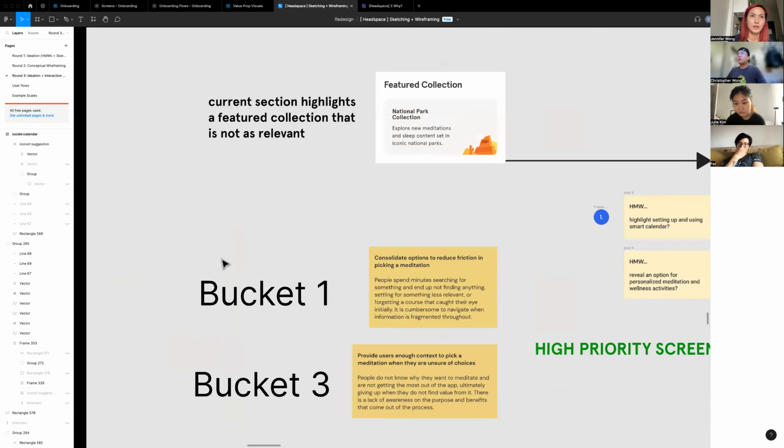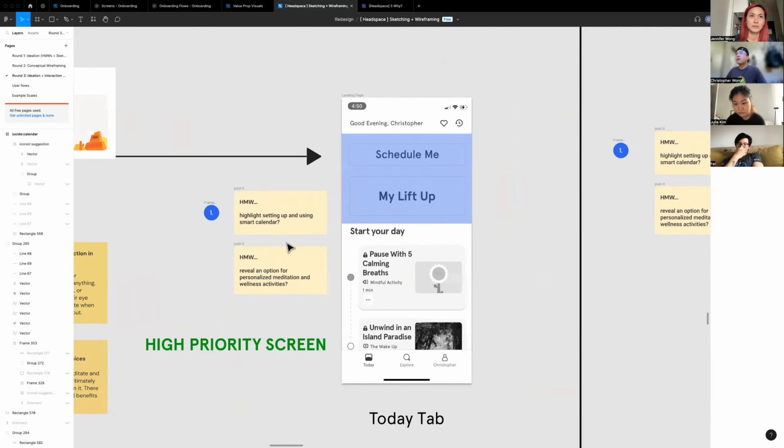So what I thought I would do is, how might I set up this space to highlight the smart calendar and reveal options to personalize your meditation? Right now, you can ignore the copy. Schedule Me is basically the smart calendar, and My Lift Up is basically the survey, kind of like personalized pick a meditation for me.